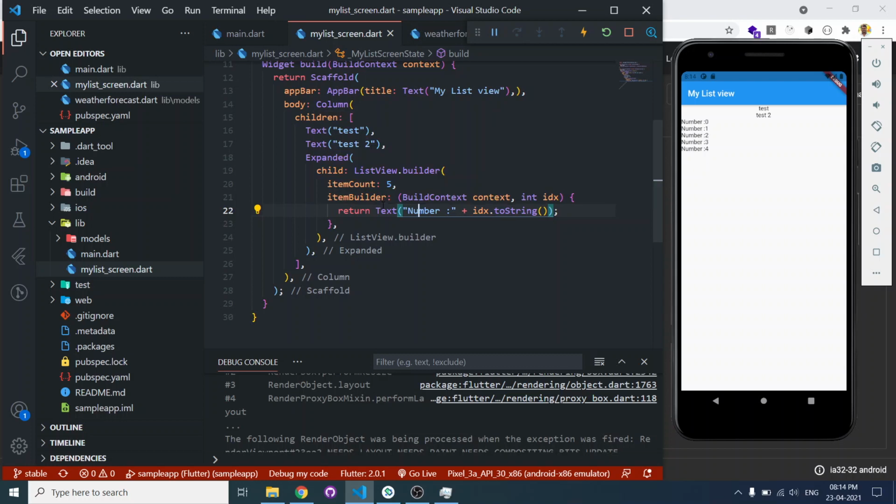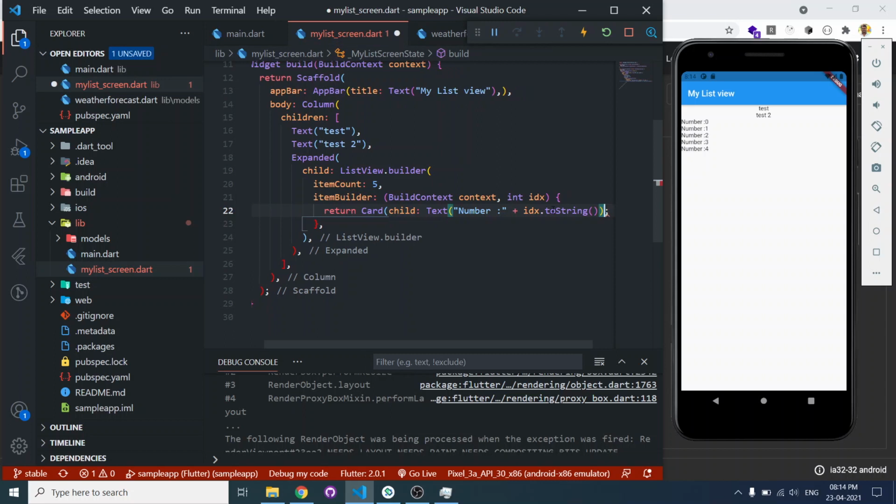So the next one, we will do some enhancement in this one. For that I'm using a card widget. Card. Okay, what it will do, a child widget, I'm wrapping with this one.